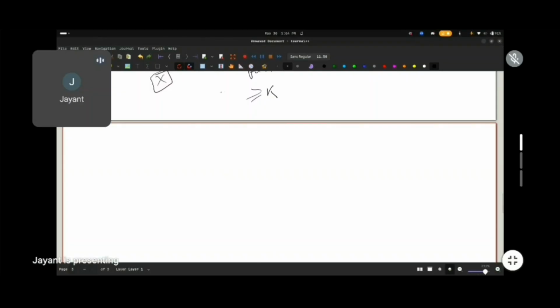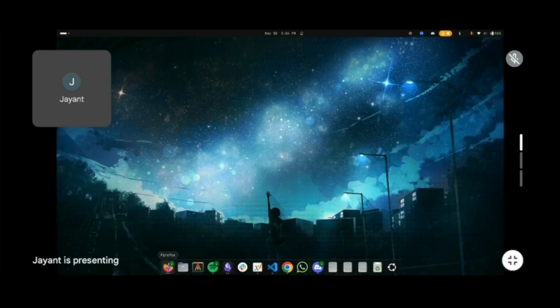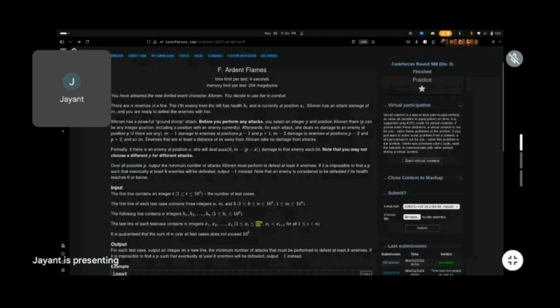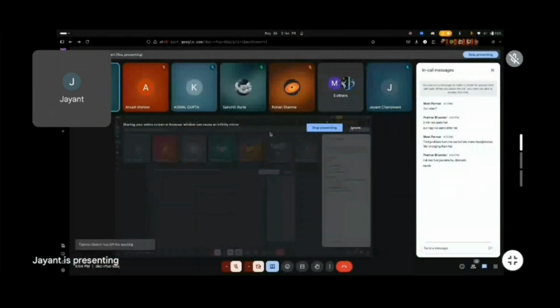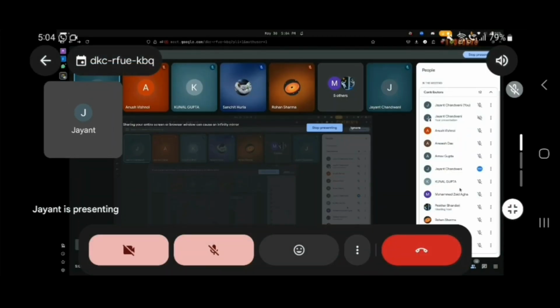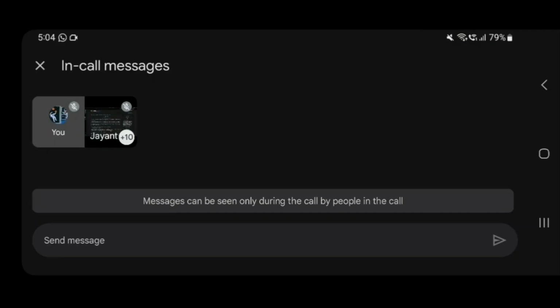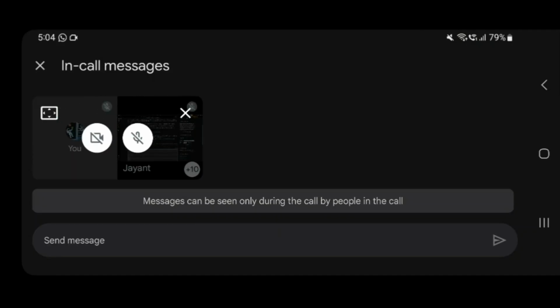Okay, so any doubts so far? Because this was pretty complicated, I would say. Any doubts? Okay, so I'll move on to the next question.